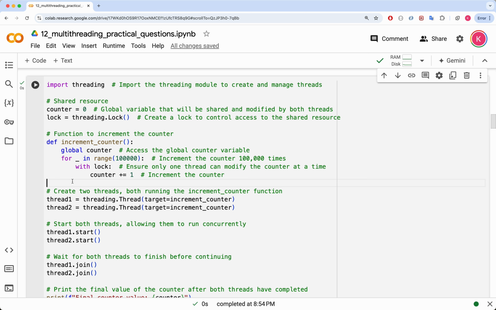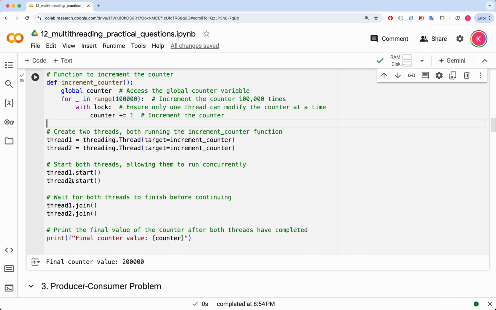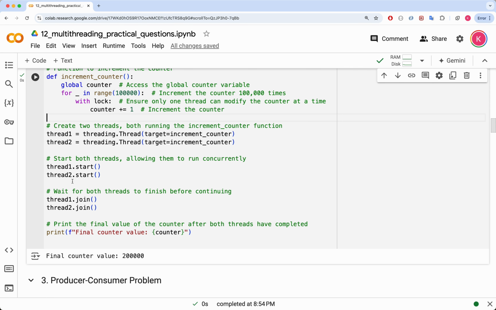The thread 1 and thread 2 threads are created to run the increment_counter function in parallel, and the start method begins their execution. As both threads run concurrently, they compete for the lock to increment the counter. Thanks to the lock, only one thread can access the counter at a time, ensuring that the increments happen in a controlled manner. After both threads complete their execution, the join method ensures that the main program waits for both threads to finish before proceeding to print the final value of counter.